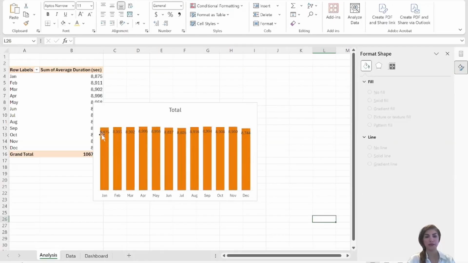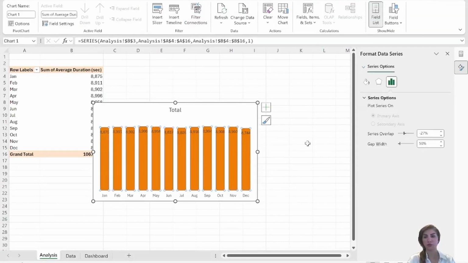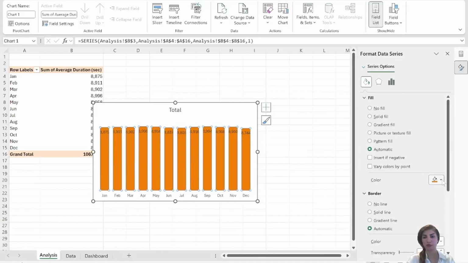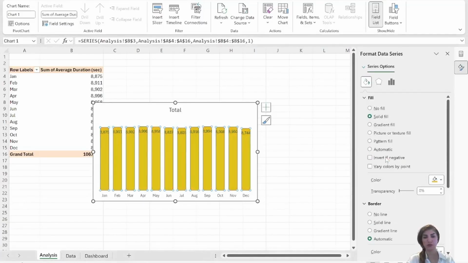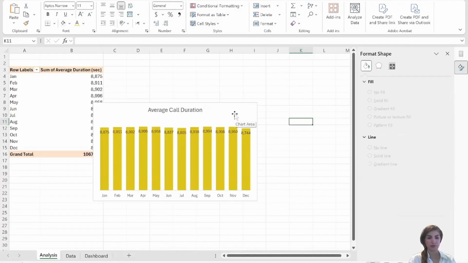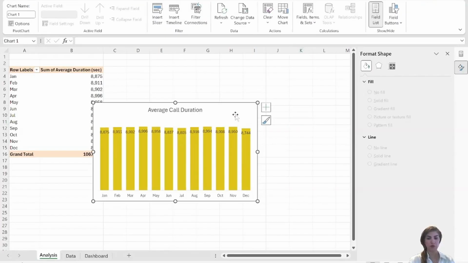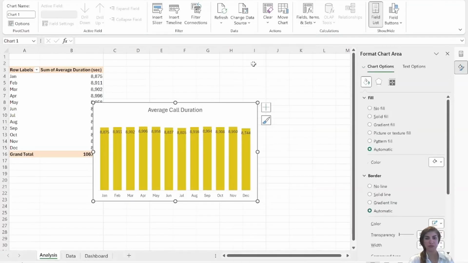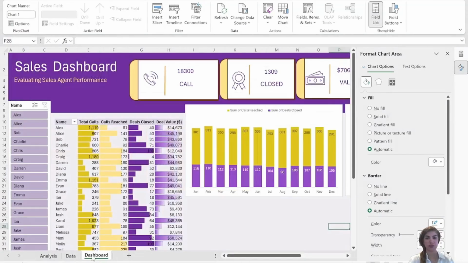Okay, then for the color, I'm going to change it to yellow. Let's change it to the page call duration. And I think we are good to copy this and put it in our dashboard.